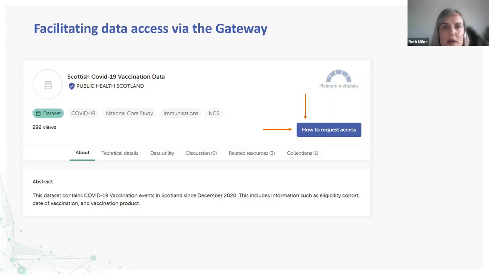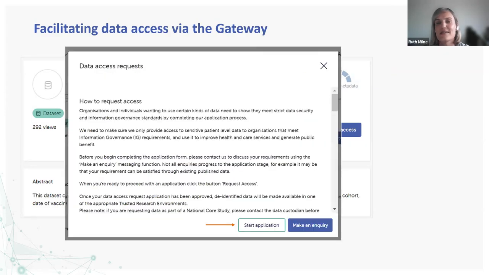So this is my data set from earlier, my Scottish COVID-19 vaccination data. So you found it, you think it's going to be useful, you want to inquire about accessing it. You can click on the how to request access button at the top right-hand corner there. And this invites you to either make an inquiry or start an application.